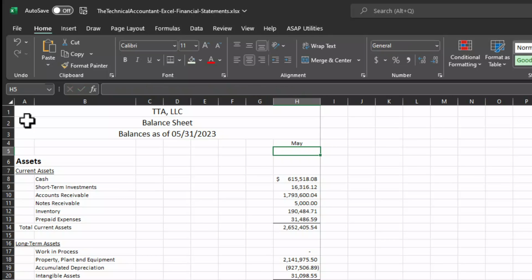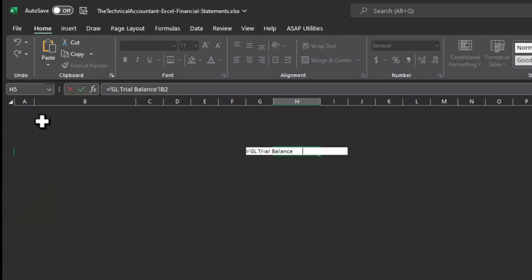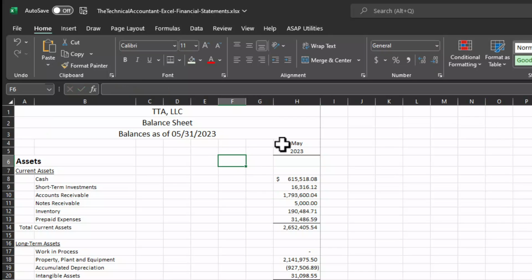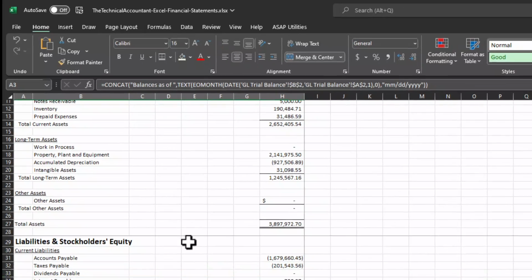So there we go. And let's go ahead and pull the year also directly from the trial balance. So there we go. So we've got May 2023, balances as of 5/31/2023. We get a pretty good looking balance sheet at this point.